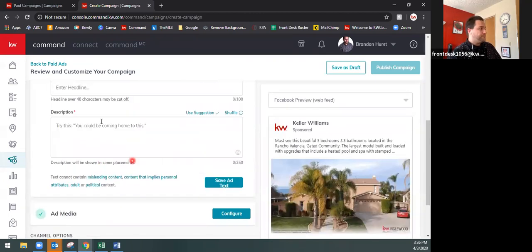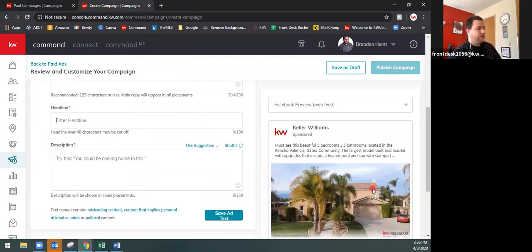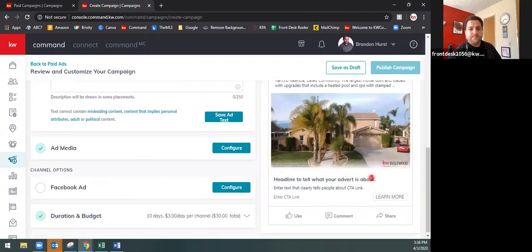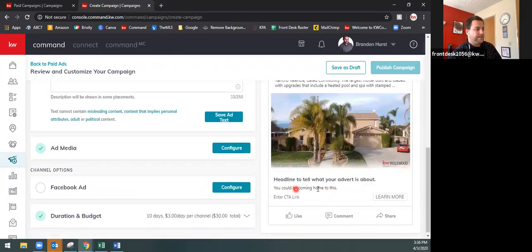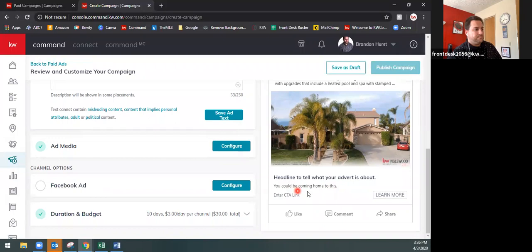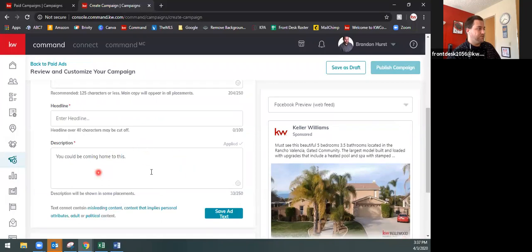It tells you here under the headline to enter a headline that tells what your advertisement's about. And then under description, it says you could try something like, you could be coming home to this, and you can click use suggestion and it'll populate it in there for you. And you'll see down here it is, the suggestion. Now personally, I wouldn't just use this because I feel like a lot of people are going to use this suggestion. There's not multiple, it's just this one. So try to do something that has emojis in it, because emojis are popular right now and it gets people's attention when they're scrolling through their Facebook feed.